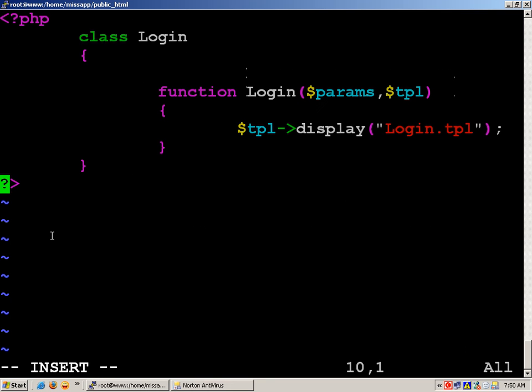This is our model login.php. This login function is a constructor here because it has the same name as the class, capital L Login, function capital L login, and it takes two parameters, one is params and one is TPL. This TPL is our view, that is the template file.